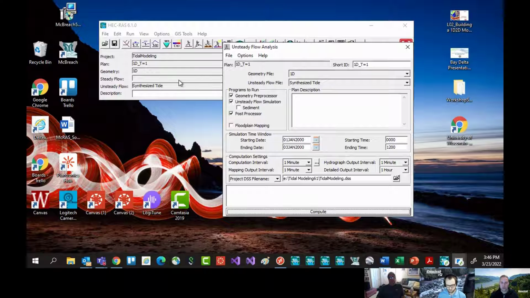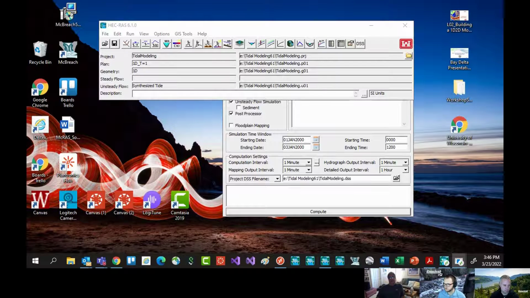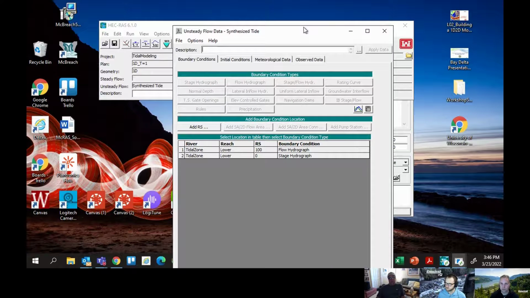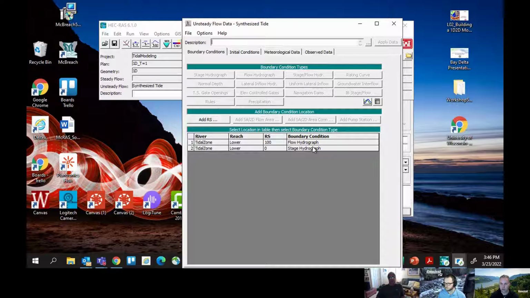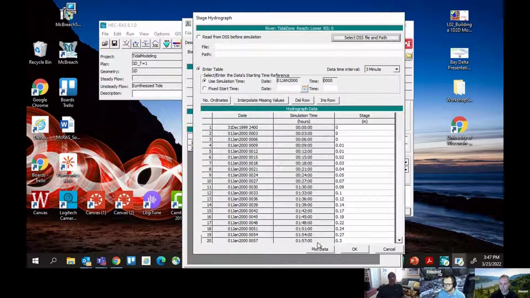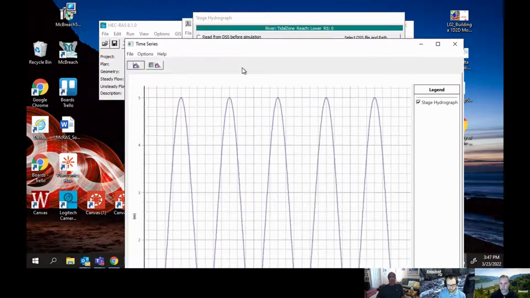So I've got this very simple thing. All we've got on the downstream end is a simple idealized tide cycle. If I open up the unsteady flow editor, you can see we've got a stage hydrograph on the downstream side. And I know this because we just asked Gary this a little earlier, but this is the best way to simulate a tide, with a stage hydrograph.